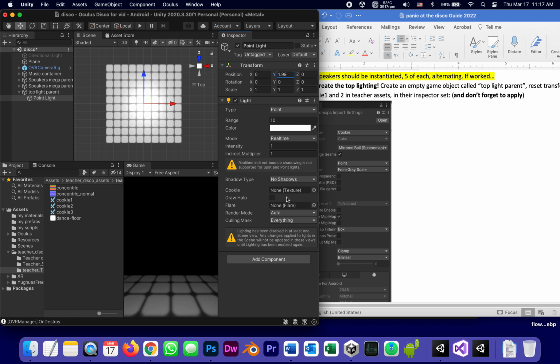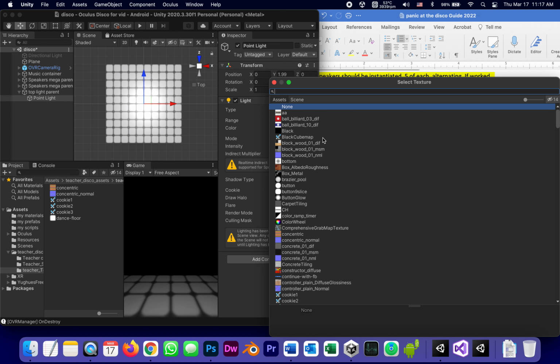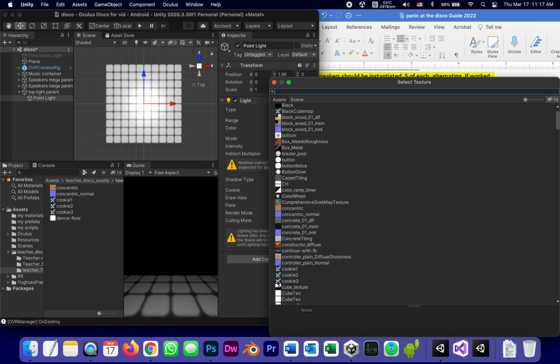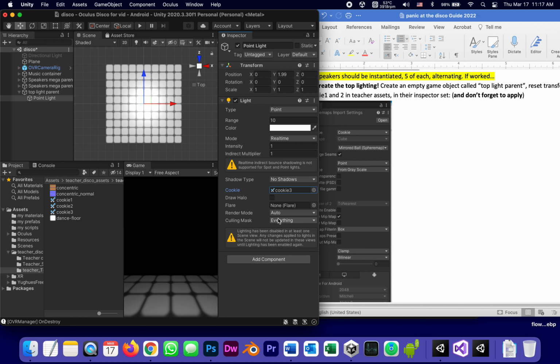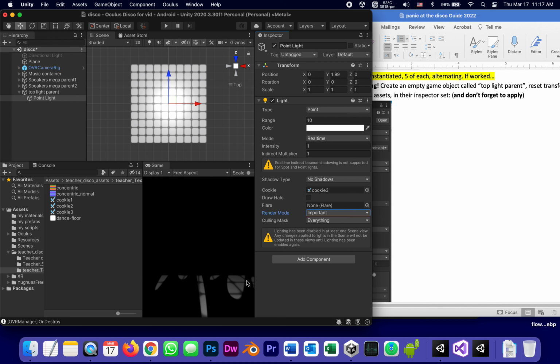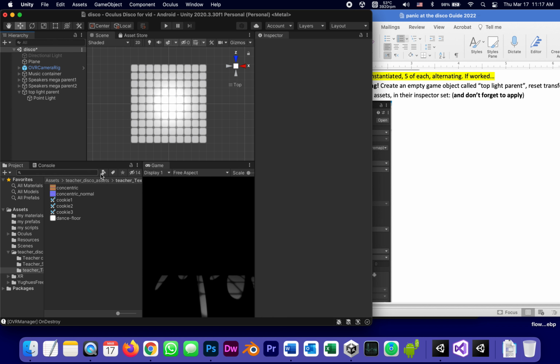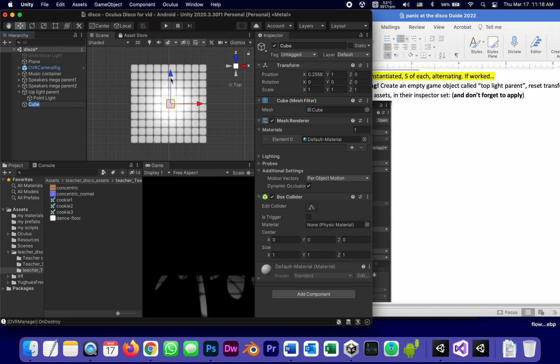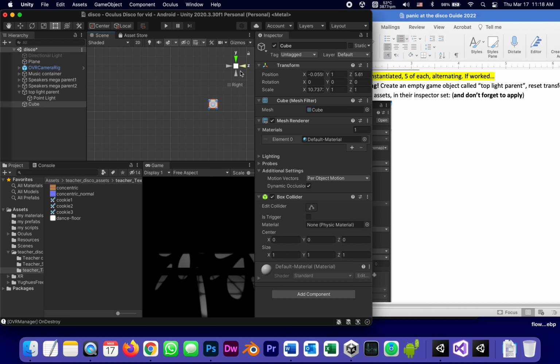Now, how do I assign a cookie to it? Right here. Texture. I'm going to say, hey, you are going to be using cookie 3. And, of course, I'm going to change to important. And you see, as soon as I change to important, the light is going only through cookie 3. Now, the beautiful thing about this is, if I had not just a floor, but let's actually create a cube in front of us that's going to be like a front wall. Again, just temporarily. A cube, I'm going to put it here. I'm going to make it wide, and I'm also going to make it very tall.